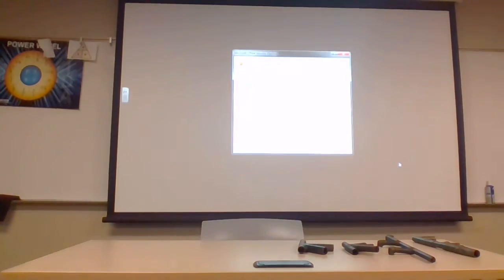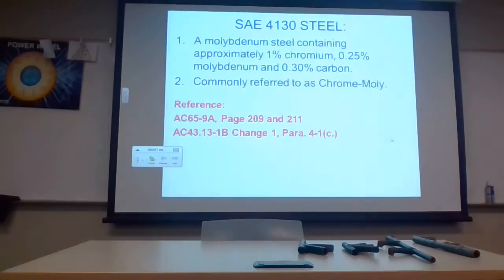This is kind of an introduction for welding. What you should know is we're talking about truss structure for aircraft, where fuselages are constructed out of tubular steel. The primary steel that's used today is SAE 4130 steel. It's a molybdenum steel with about 1% chromium in it.